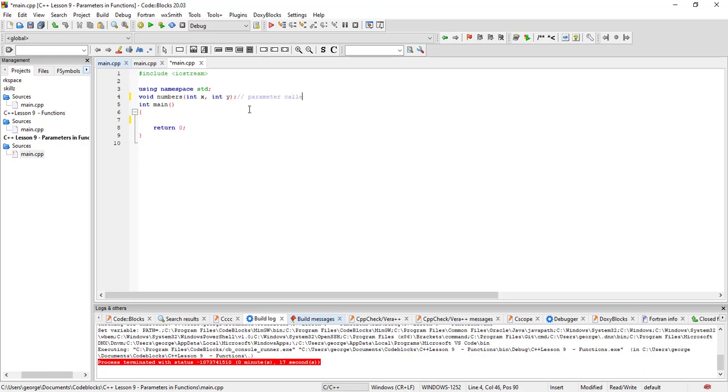So these are parameters called x and y. That means by putting it this way, we've got our numbers, our int x and our int y. We've created parameters for our function. We can then call our numbers. But the moment I put numbers, it is looking for two values, x and y, whereby these are integer values. So I can put 10 and 12, like that. I then put my semicolon.